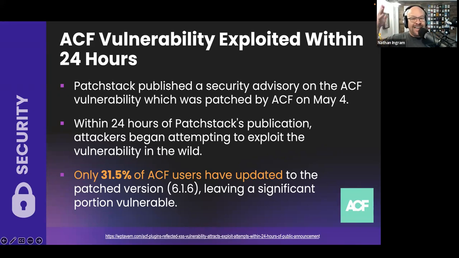So Patchstack published this vulnerability on May the 4th, and within a day, hackers were actively exploiting. Now, you may wonder, well, why do they publish these things if the hackers are going to exploit them? Well, you got to let users know. And there's this really fine balance between how much do we talk about and how much do we keep secret. The way Patchstack works, Patchstack will notify the developer ahead of time, with the, hey, we're going to start talking about this publicly on this date. So you've got this window of time to fix it before the announcement goes live. So it's as responsible as it can possibly be, I think, on Patchstack's side.